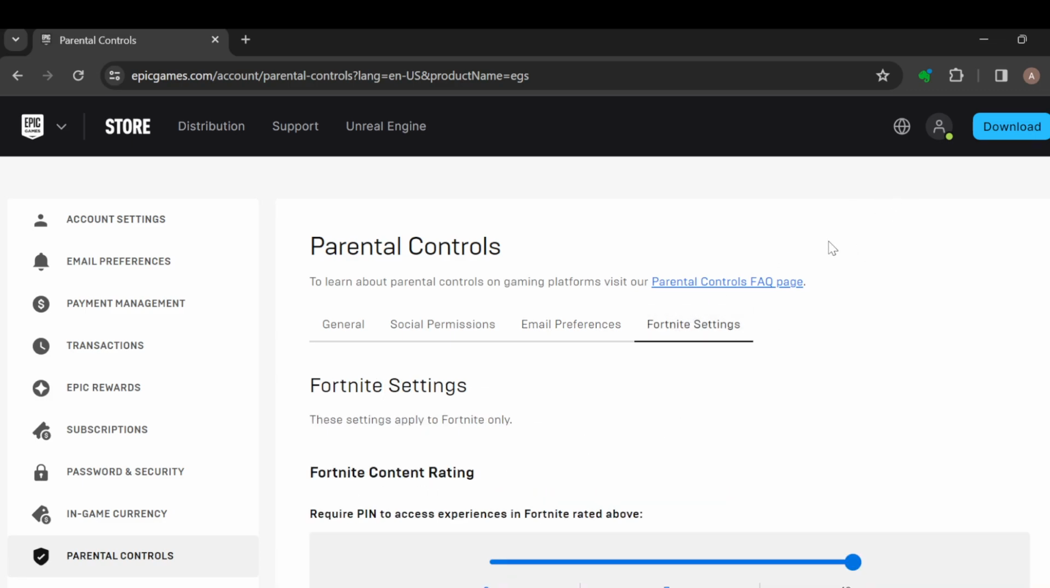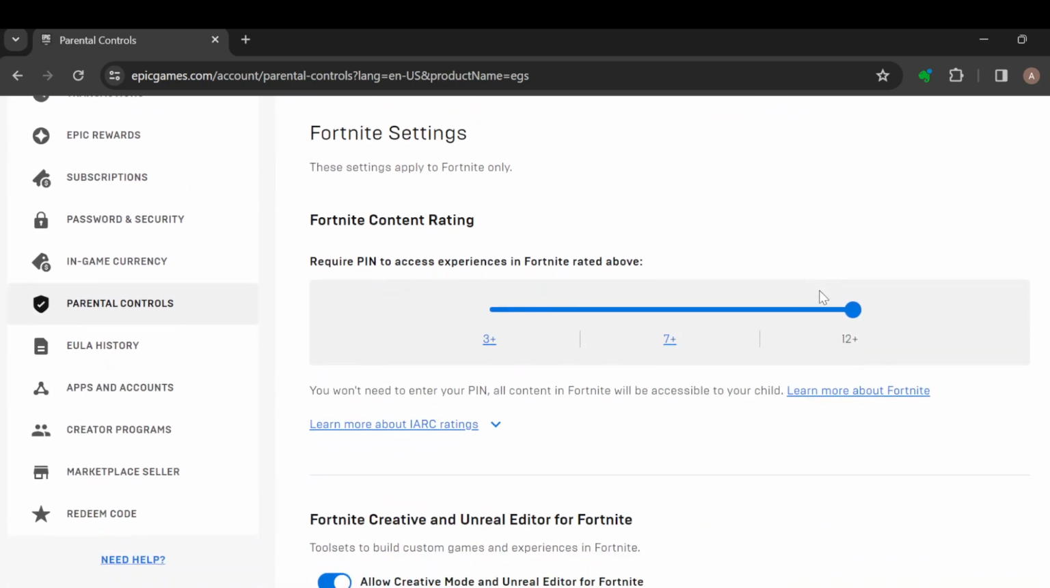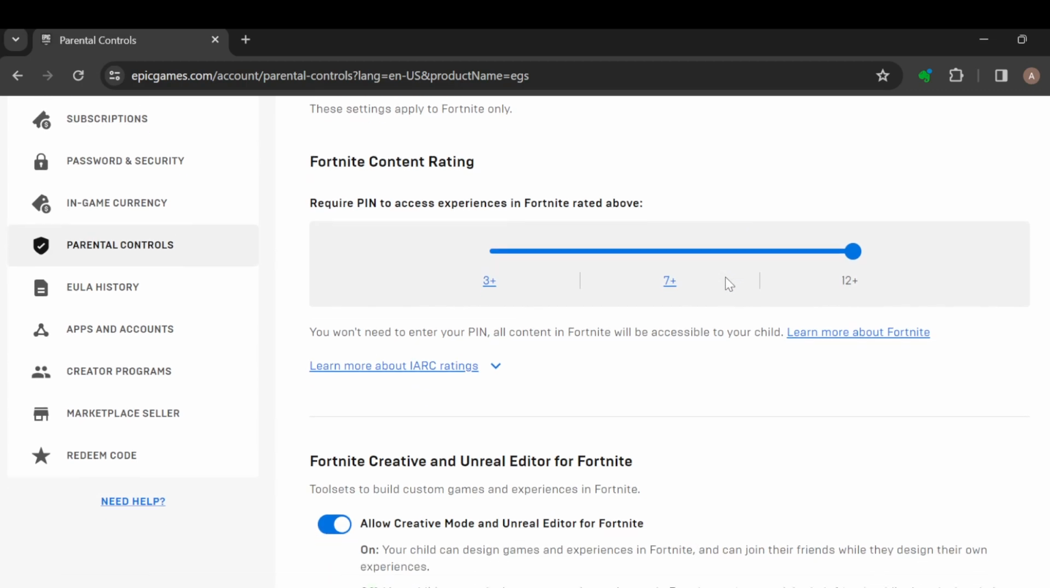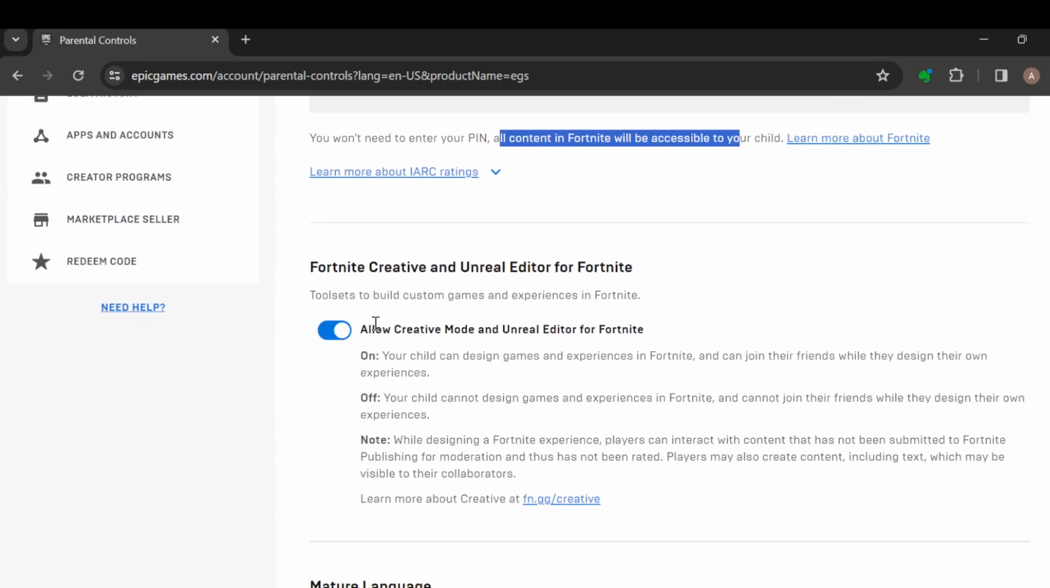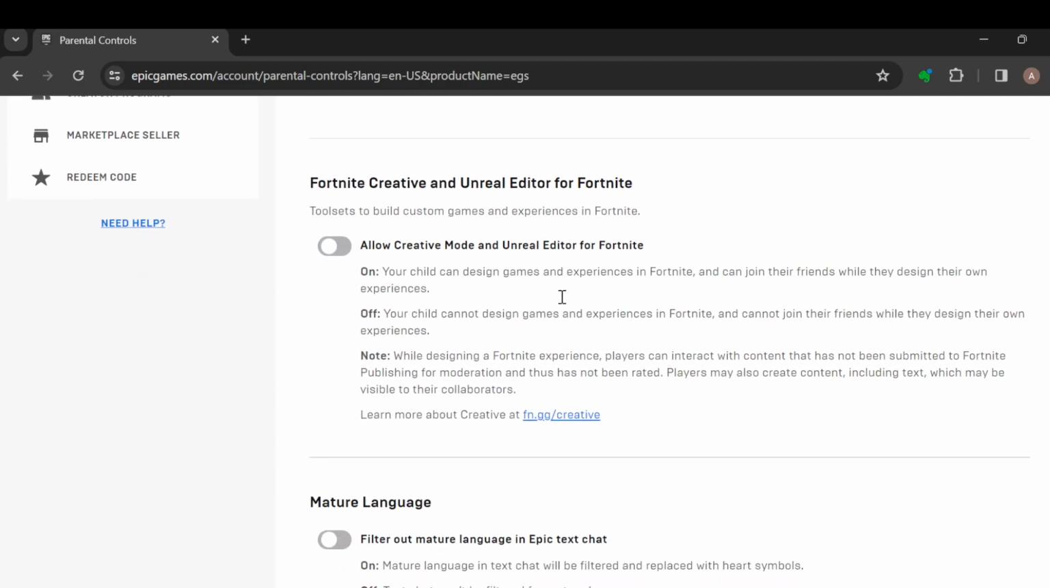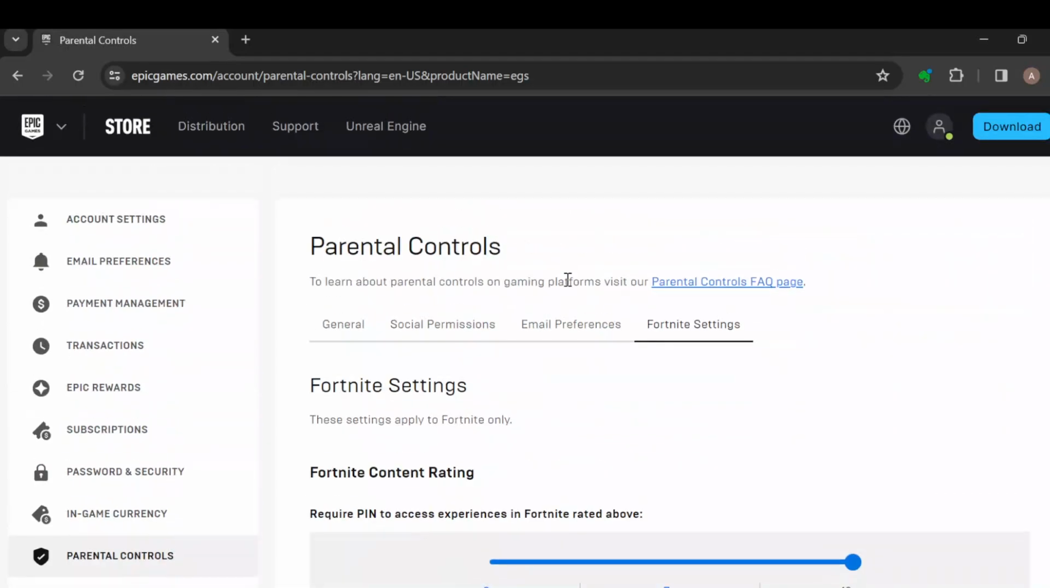And then finally, the Fortnite settings. In these settings, you can edit this to also make sure that you do not need to enter a PIN, so that all your contacts in Fortnite will be available to your child. And then you can just go ahead and turn this off too. And just like that, the parental controls will be removed.